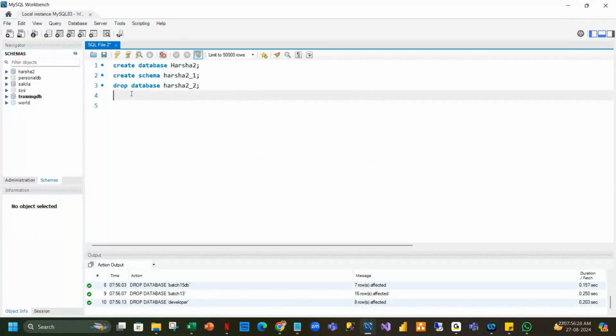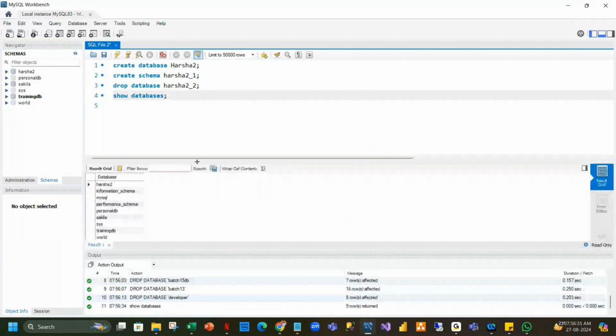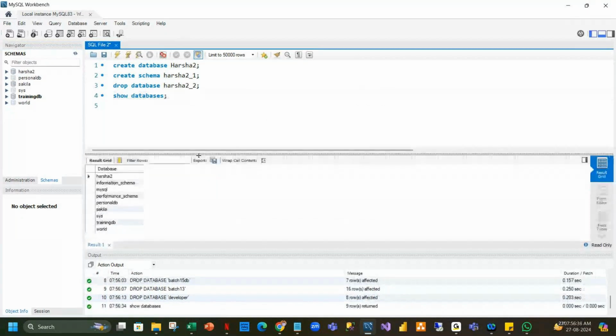Now if I say show databases, semicolon, and execute, now tell me how many you have. You see two here? How many databases do I have? On the left, you have six databases. Out of this 6, when I say show databases, I got 9. What are the extra ones? The ones that you have dropped? No. I have dropped Harsha2_1 and Harsha2_2.